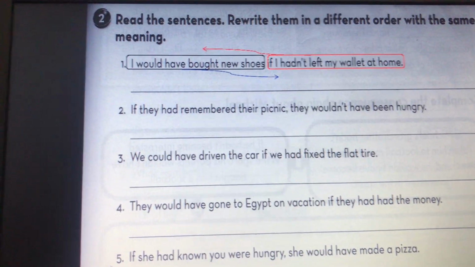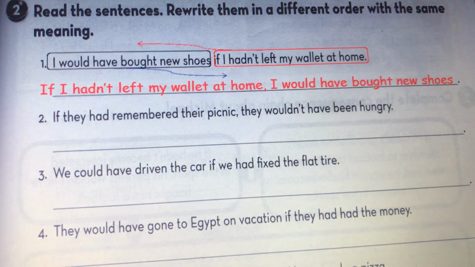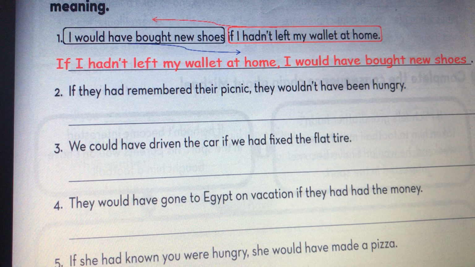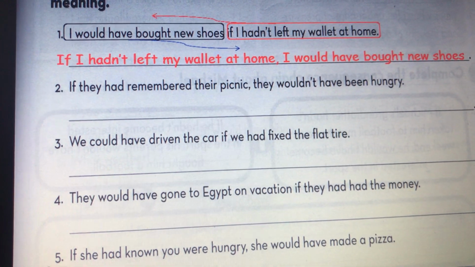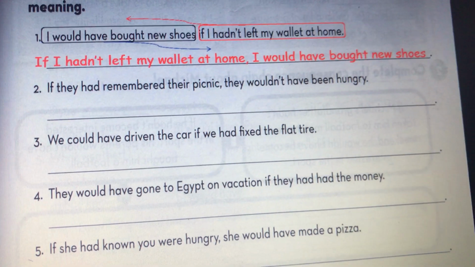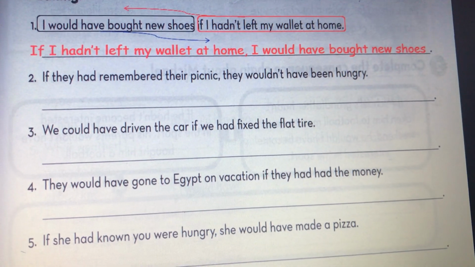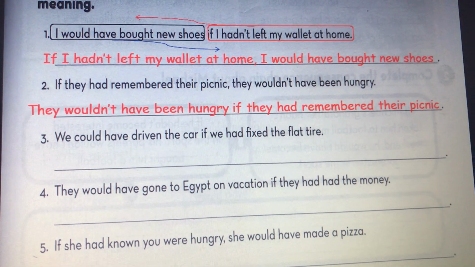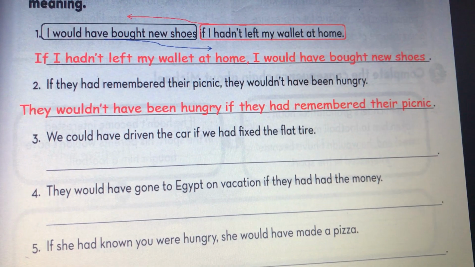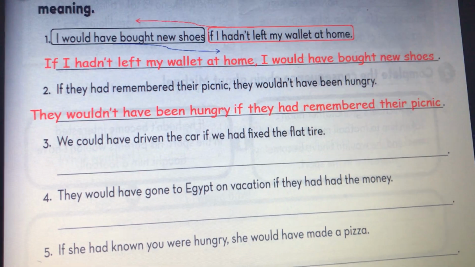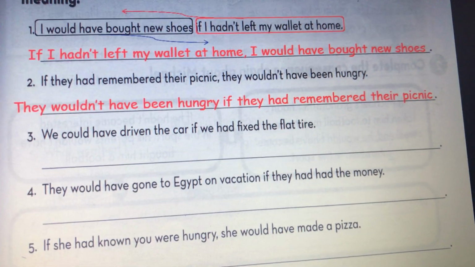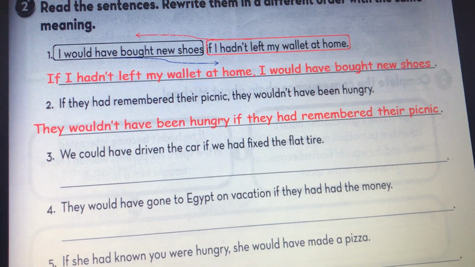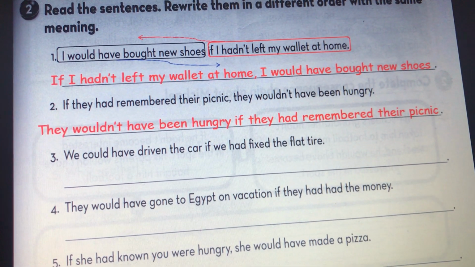Like this. If I hadn't left my wallet at home, I would have bought new shoes. Let's do number 2 the same way. If they had remembered their picnic, they wouldn't have been hungry. Yes, they wouldn't have been hungry if they had remembered their picnic. And as you see, there is no comma between them. كما تلاحظوا لا يوجد فاصلة بين جملة جواب الشرط وجملة الشرط، لأننا بدأنا بجملة جواب الشرط main clause.